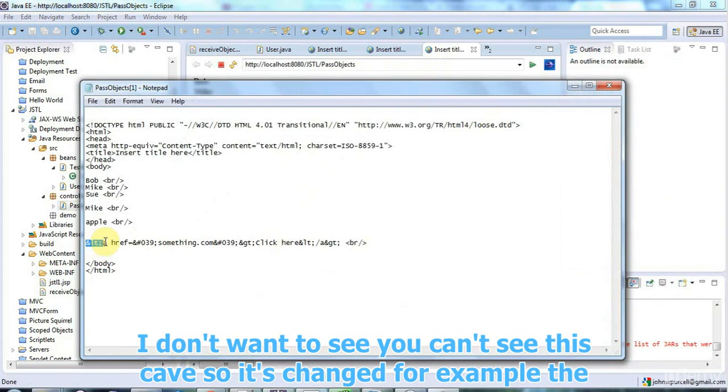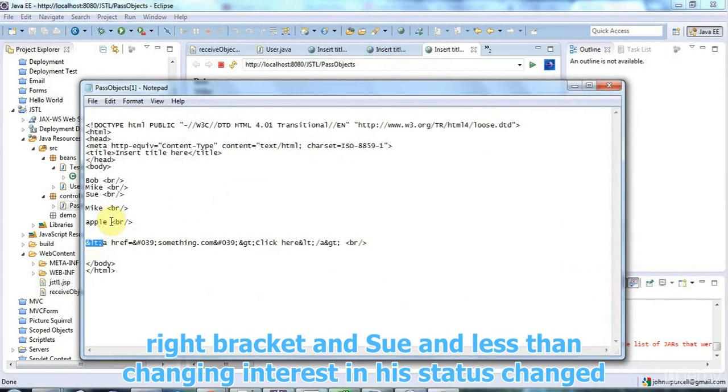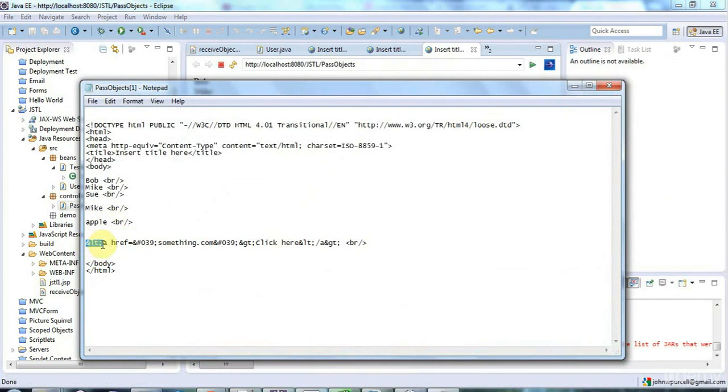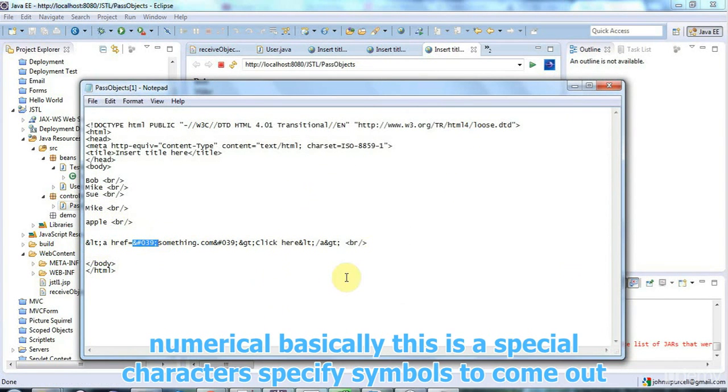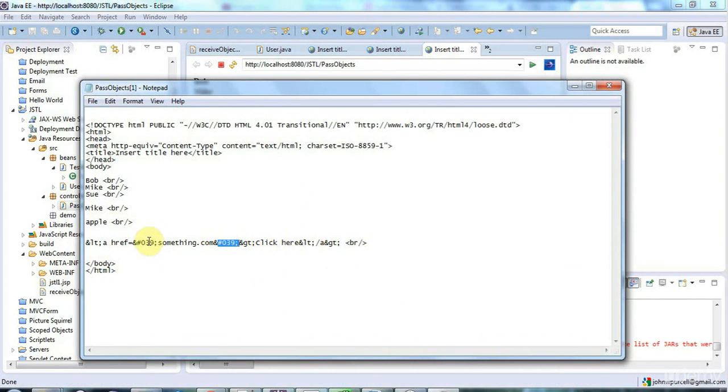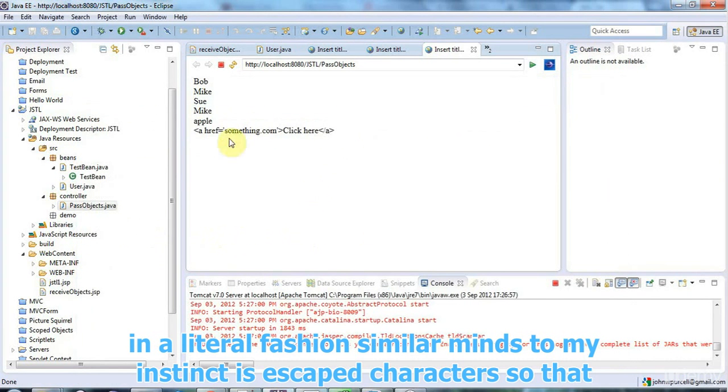It's changed, for example, the right angle bracket into an ampersand gt semicolon, an HTML entity ref, and it's changed my quotes into numeric entity refs as well. These are all special characters. This is a way of specifying symbols in HTML if you don't want them to come out in a literal fashion. So it hasn't added stuff to my HTML, if you see what I mean.